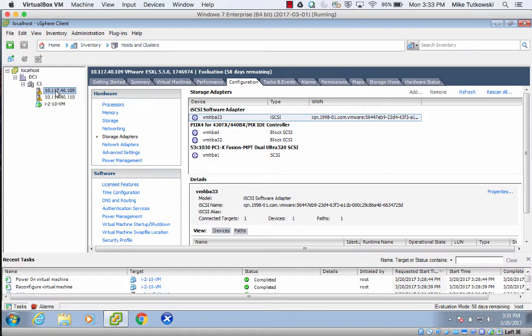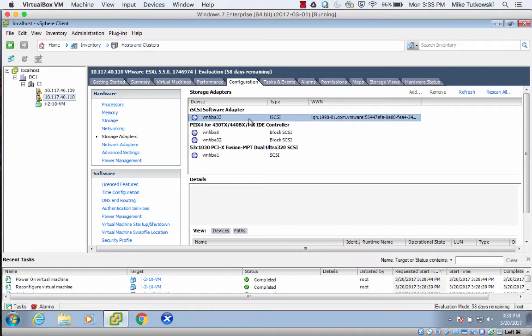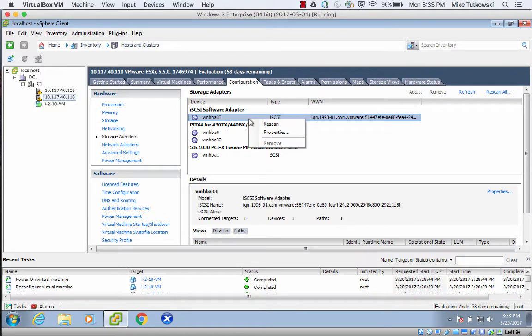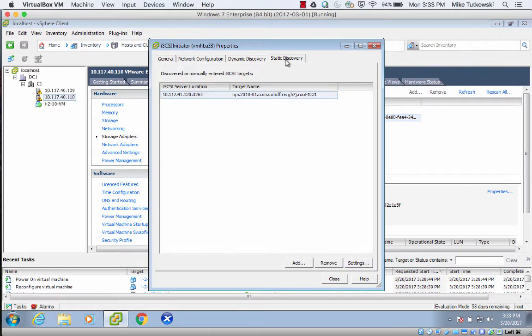Now let's go back to vSphere, and we can take a look at our 2 ESX hosts. Right now we can see down in the details section, we have 1 connected target on this particular host. If I look at the other host, it should be the same. 1 connected target, and then for either of these, if I right-click on the iSCSI software adapter, go into Properties, go into Static Discovery, this is the IQN of the newly created SolidFire volume, which contains our data store, which contains our virtual disk. So this all looks great.